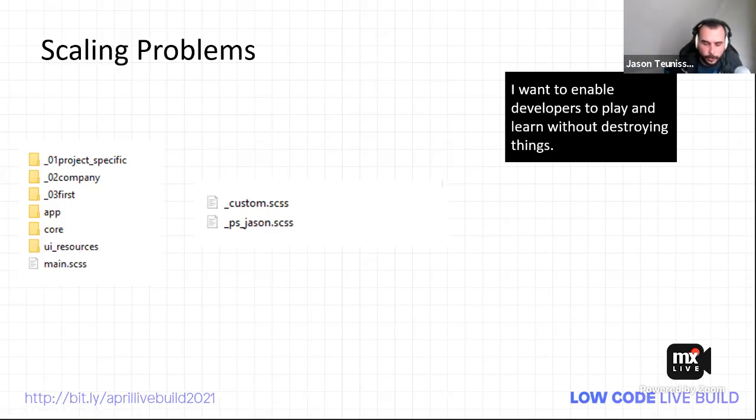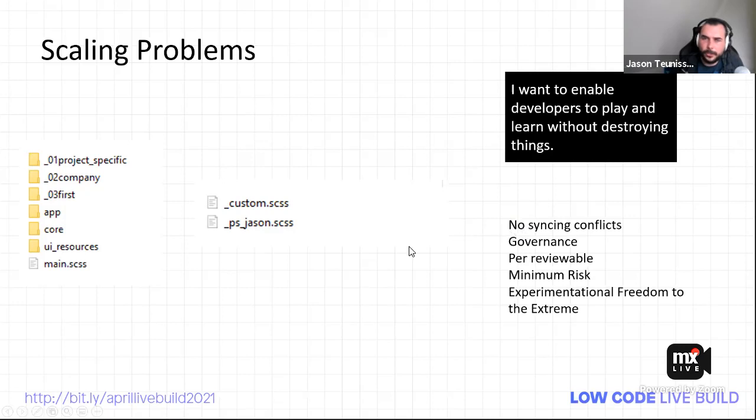And the reason we do this in this way has a couple of benefits. So the first one is that there are no syncing conflicts. So when you sync files, especially CSS files and Mendix, if two people work in the same file, you're going to get an error and only one of them can win. And then you might lose out on some information, which is a bit of a waste of time, which is no good. So having it this way, PS stands for project specific, by the way, you've solved the syncing conflicts.